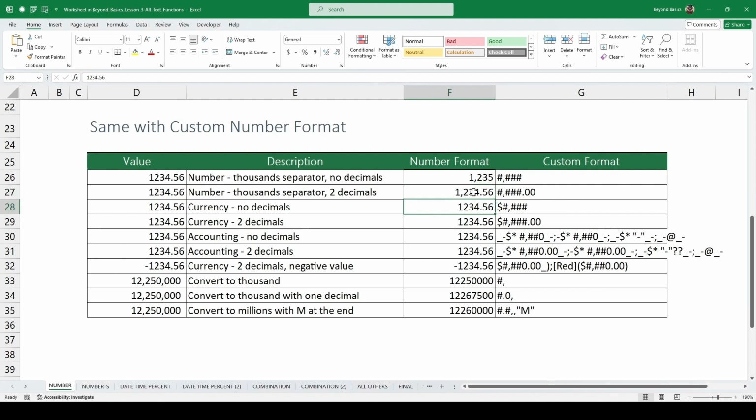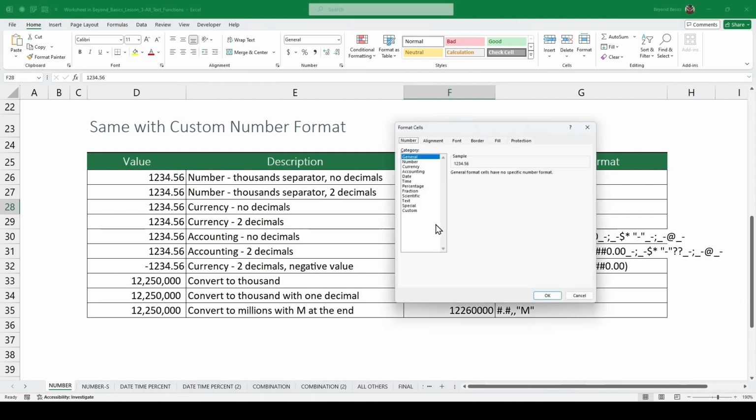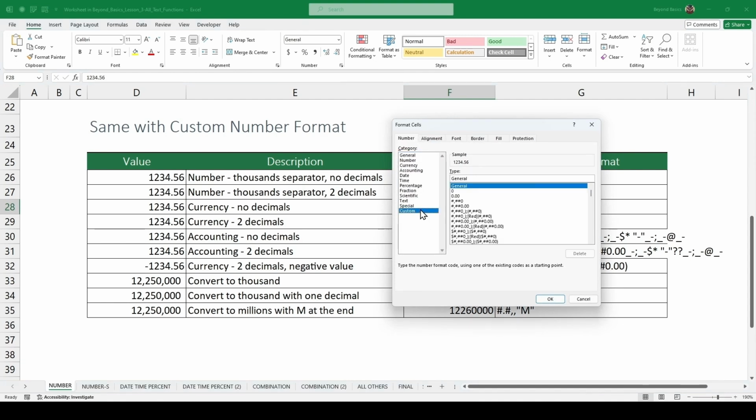Let's move on to the next one. So we need currency with no decimals. Press Ctrl 1, click on Custom, paste the formatting, and now just add a $ sign in front of the format.